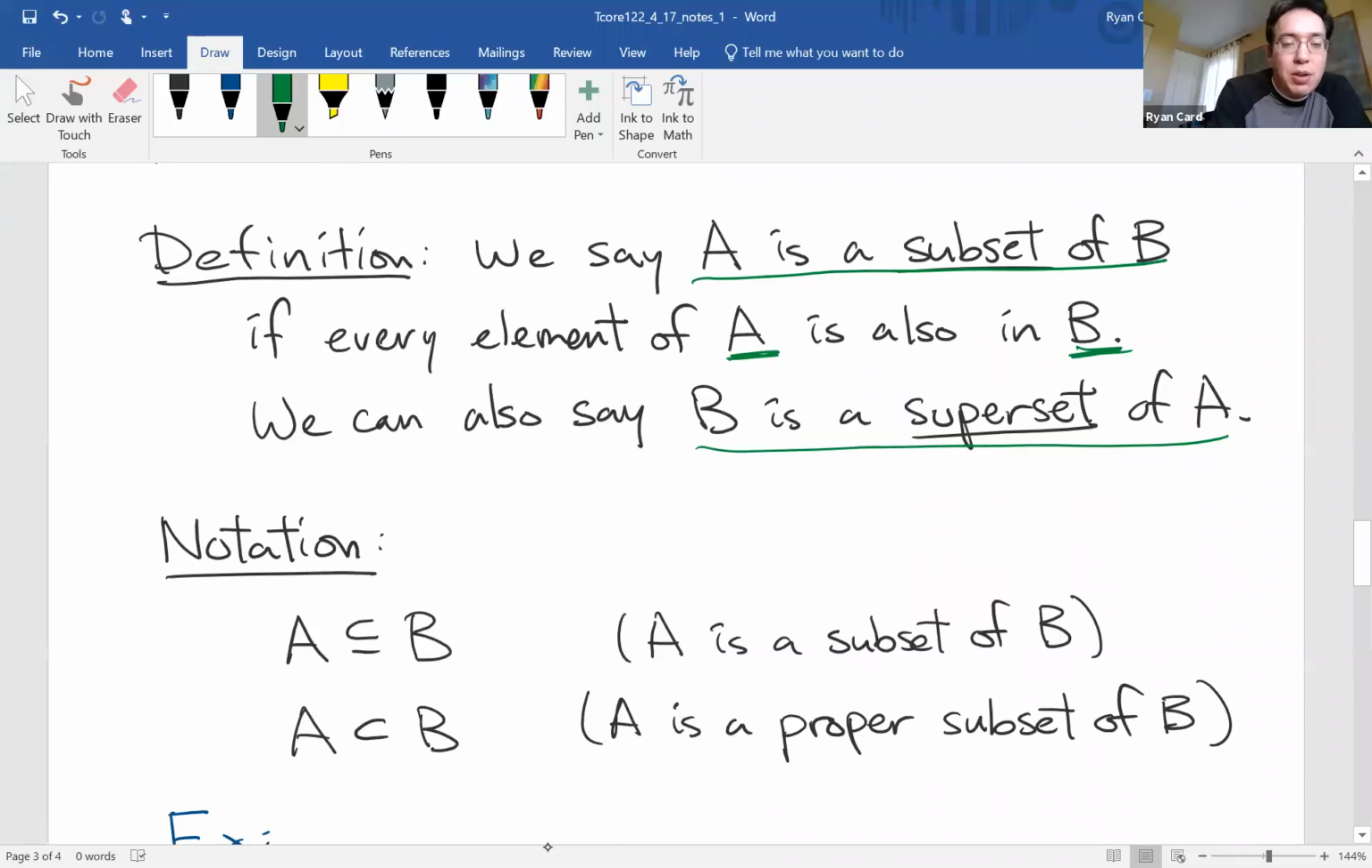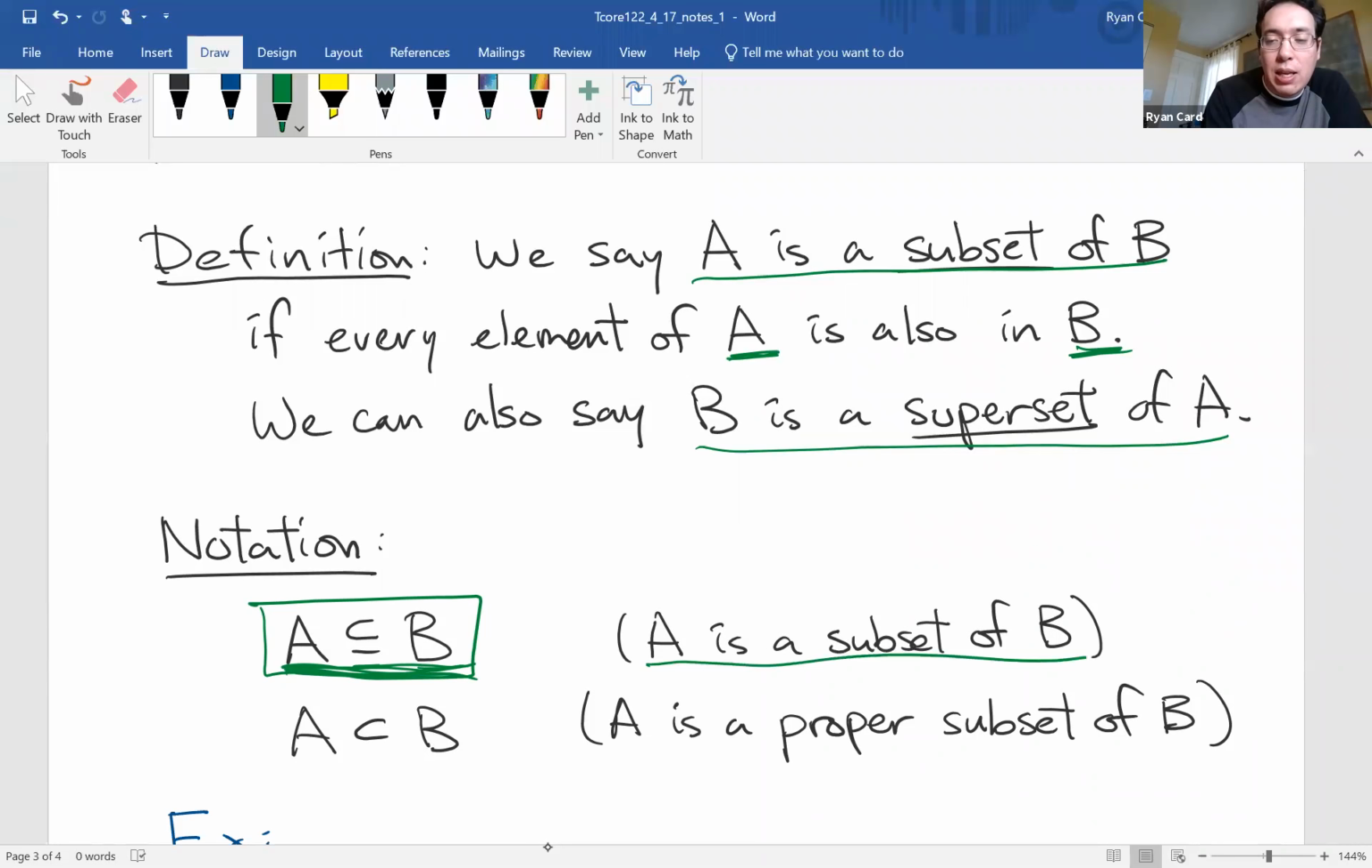And the notation we use looks like this. A is a subset of B. This is the notation we use. It looks like the less than or equal to symbol, but it's a little bit rounded. So that's the notation we use for set containment. Everything in A is also in B.